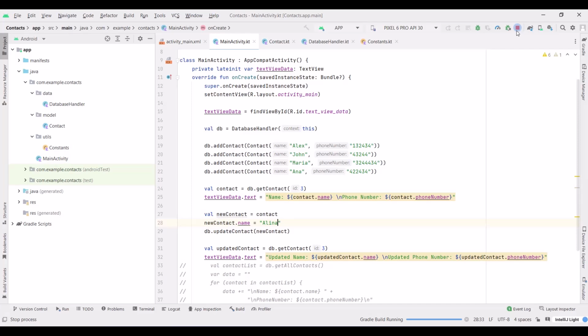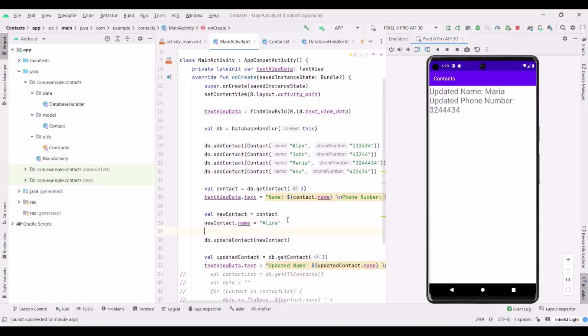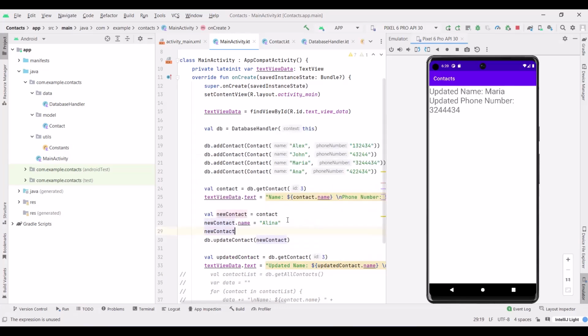Let's stop our app. Alright, so we get updated name Maria, updated phone number, we get 3244. So we get this because we didn't change here the values of our contact. So I'm going to type here new contact dot phone number equals, and I'm going to pass a random number here.